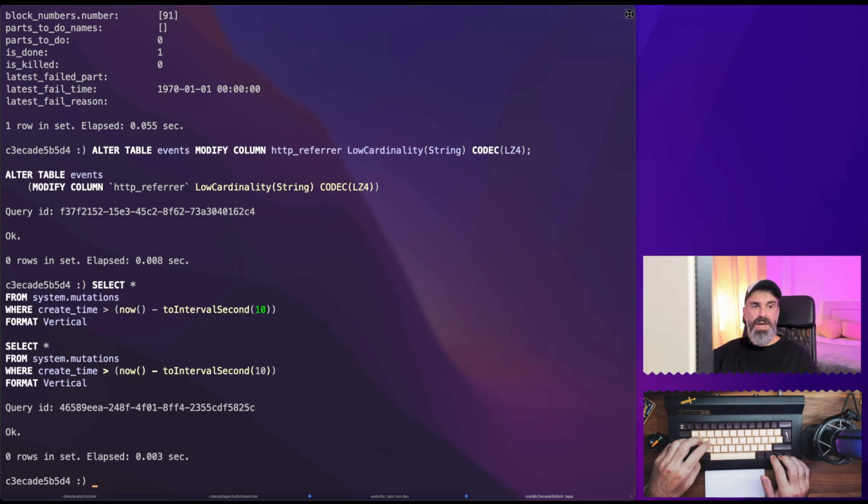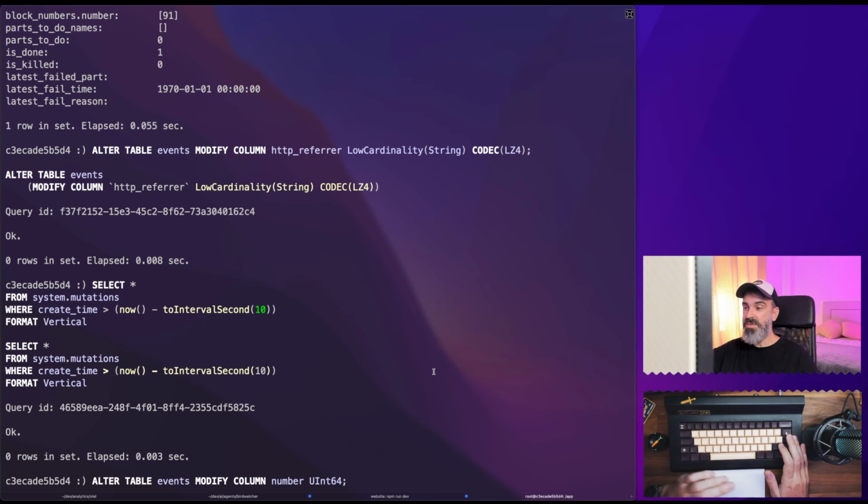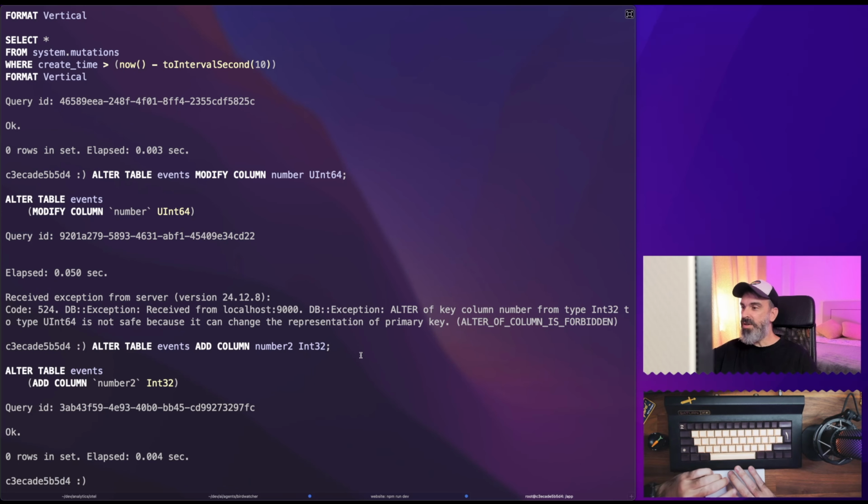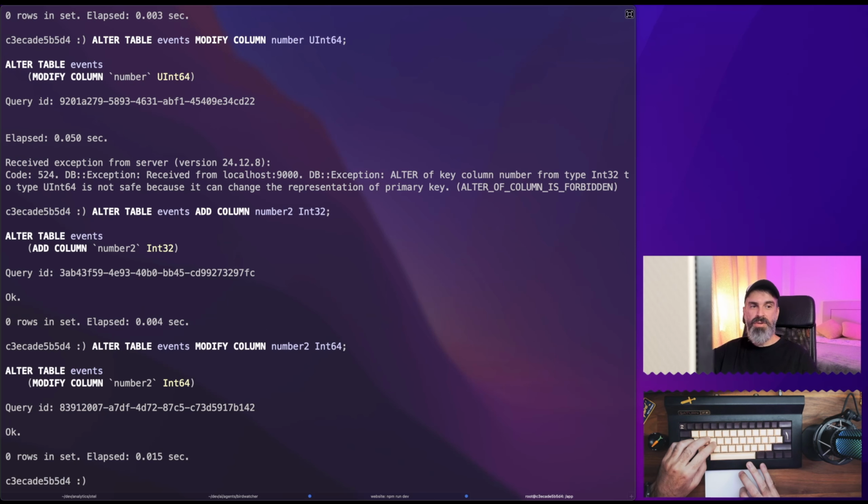Let's say we want to modify the number column to an unsigned int. We can't do it because it's part of the primary key. So we need to figure out how to change this column data type. Spoiler, it's not easy to do. So let's create another column, number with Int32. Yeah, we can change it to Int64 or Int16 because they are compatible types.